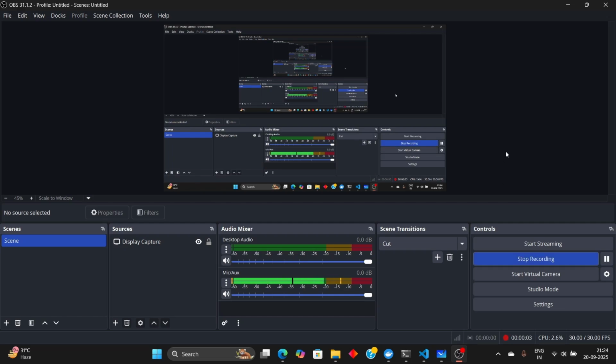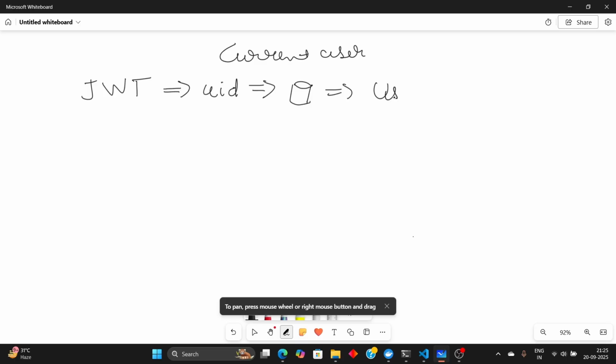Whenever it comes to authorization, the question comes up: how will we find who is the current user in the system? For the same, I have a solution. The solution is very simple. How can we define a current user? We can define a current user with the help of the JWT token, which contains information such as the user ID. We can query that user ID in our database, and then we have our user. Simple.